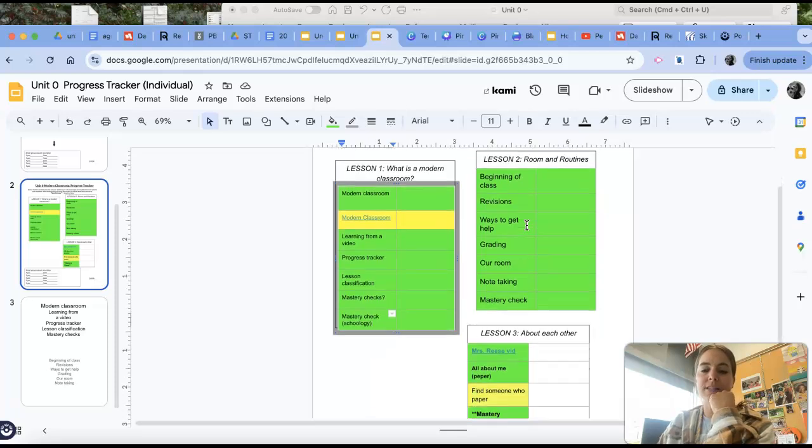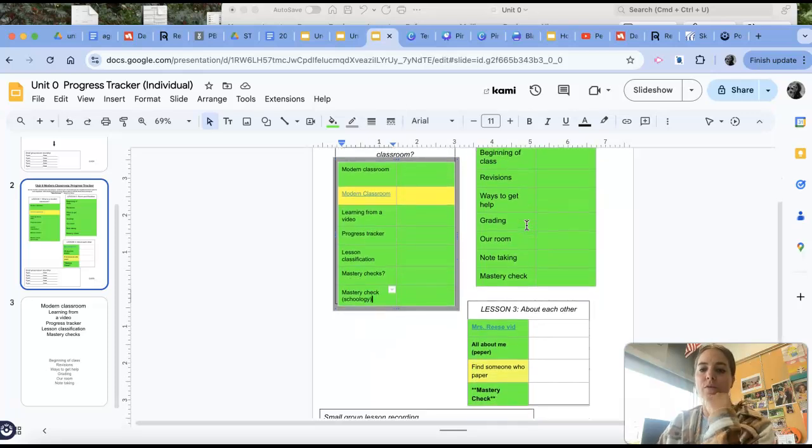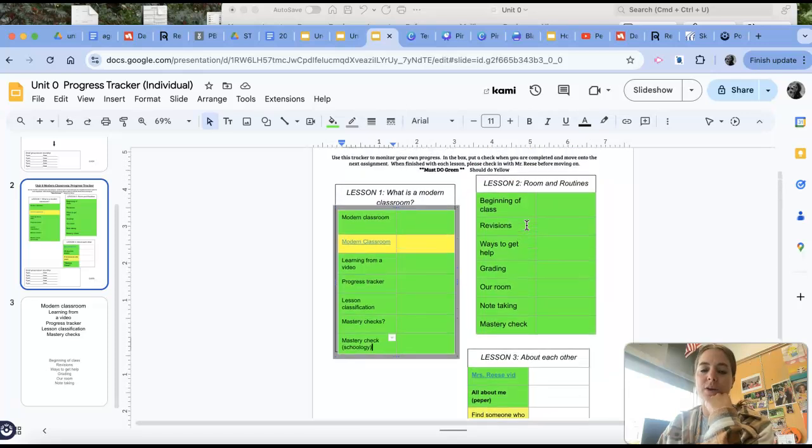If you do not pass your mastery check, we will go over that later on how you revise your work and what you will do in order to get that mastery check taken care of. Mastery checks will be what go into the gradebook for you as assignments.